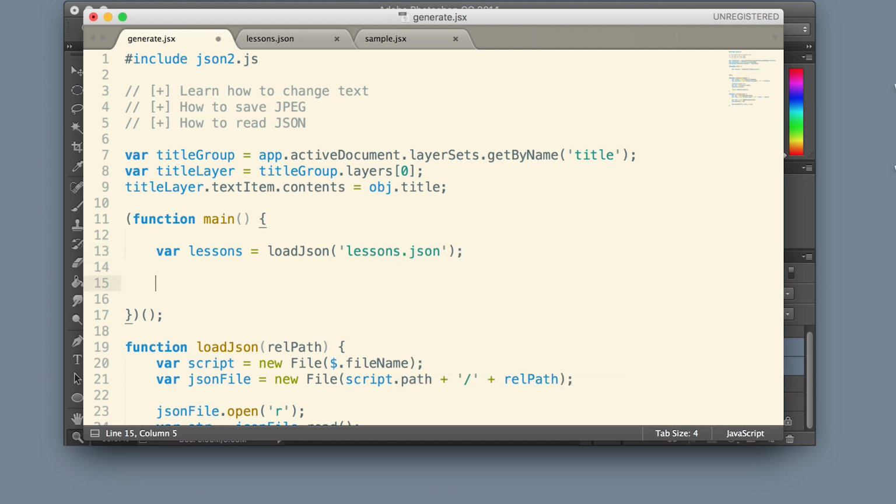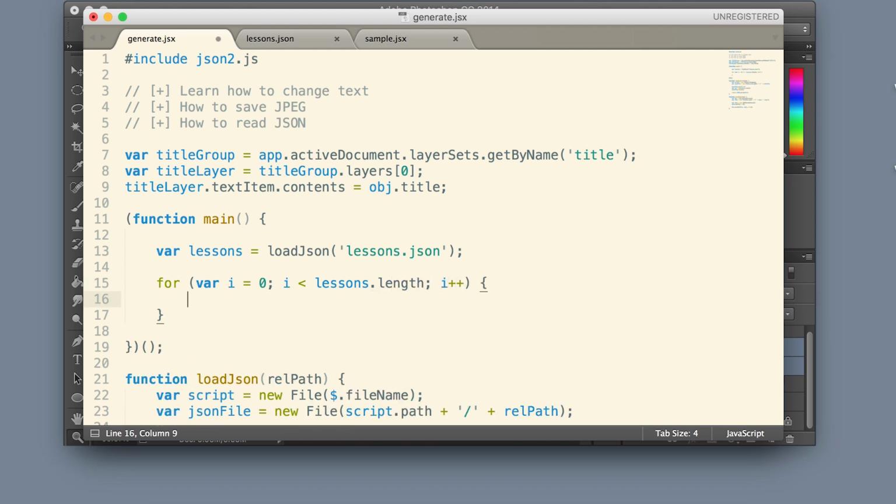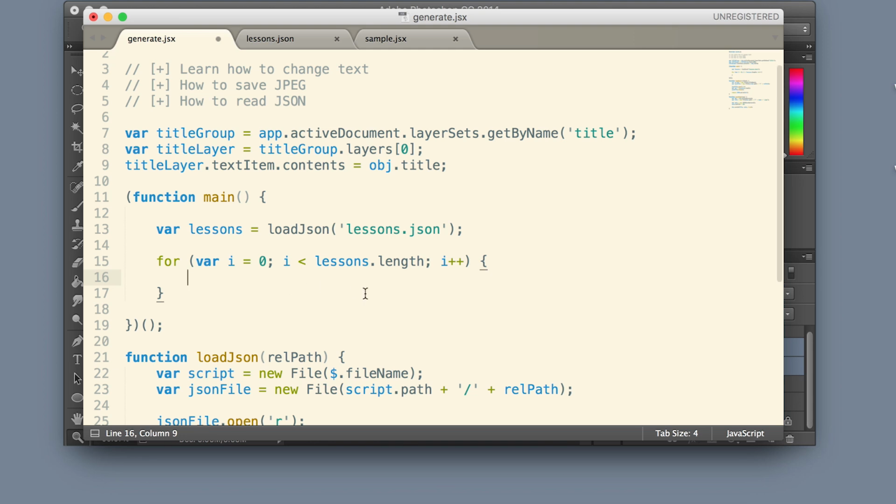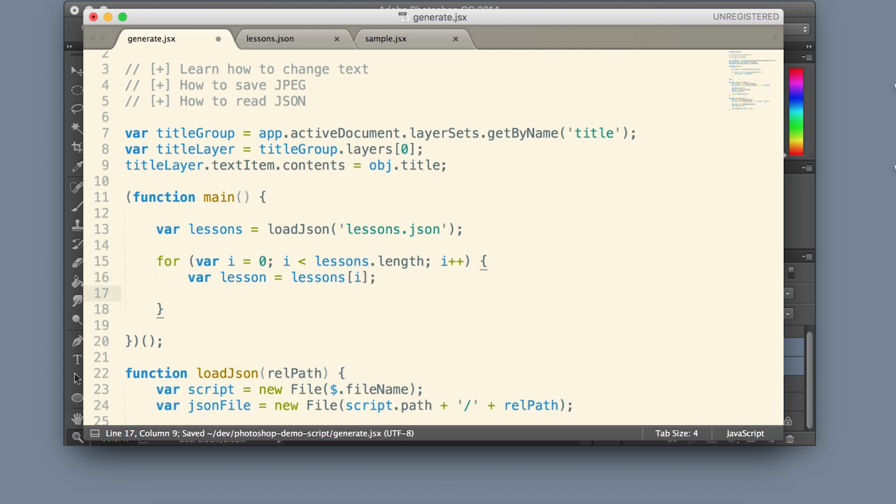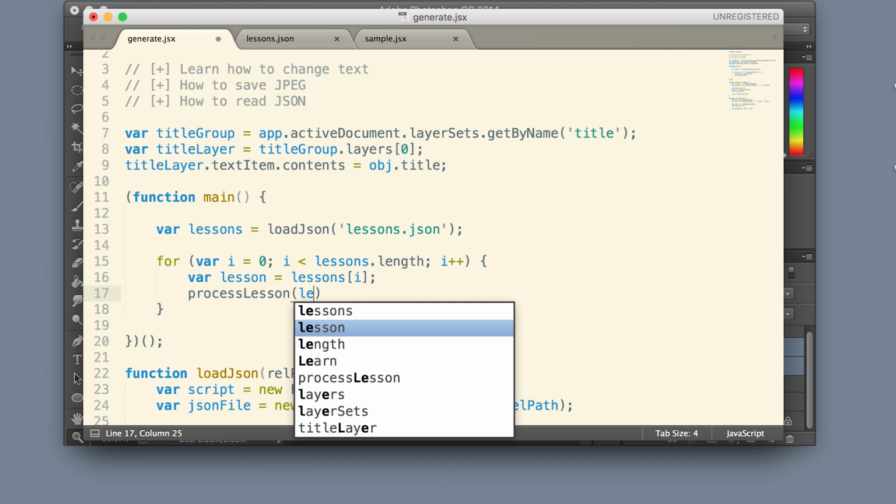Okay, so this is an array, so I can now iterate through that array, i from 0, i less than lessons length. And if you now wonder why I'm iterating through the array with this so old school code with the for loop instead of using forEach or some better way to iterate through an array, well, there is a reason for that. In Photoshop JavaScript there is no forEach, so I have to use the loop to do that. Lesson, a single lesson, will be lessons i. Now for each lesson I need to do something. I'll call this function processLesson and I'll pass the lesson.